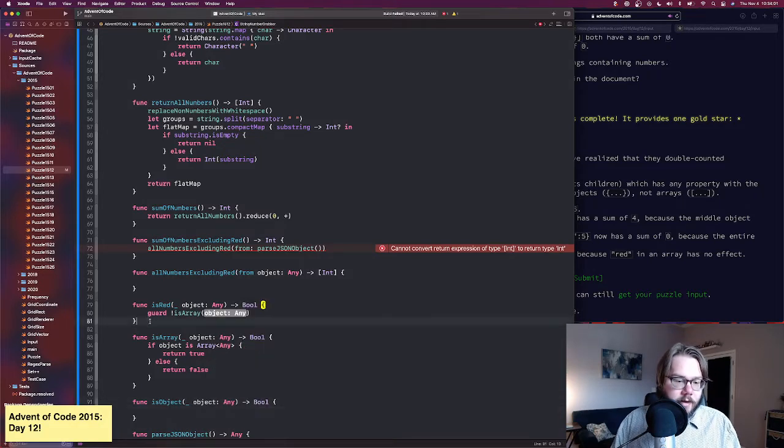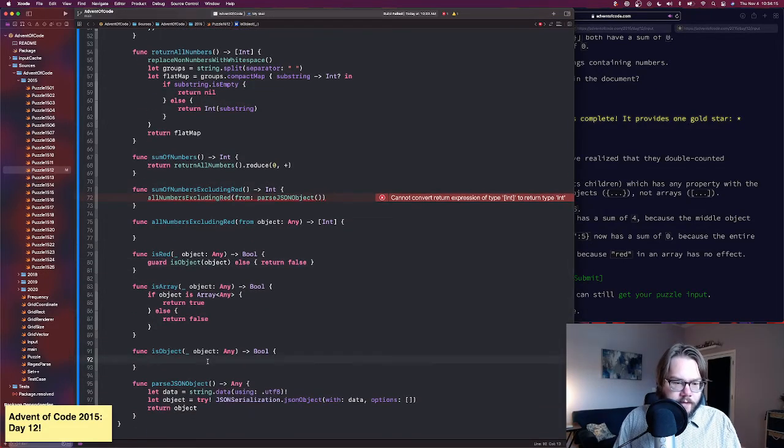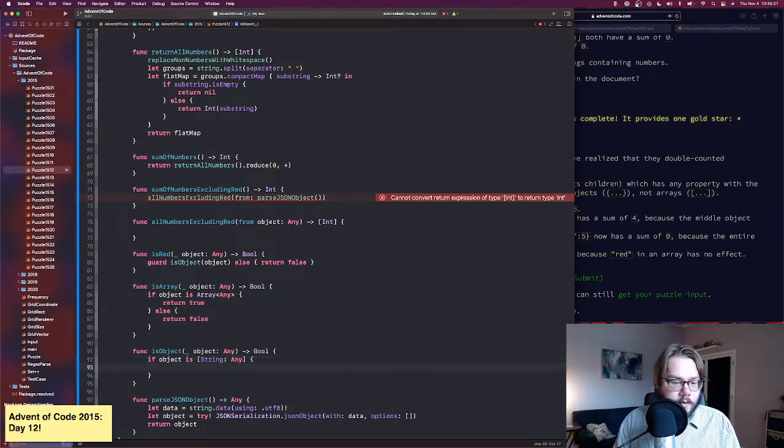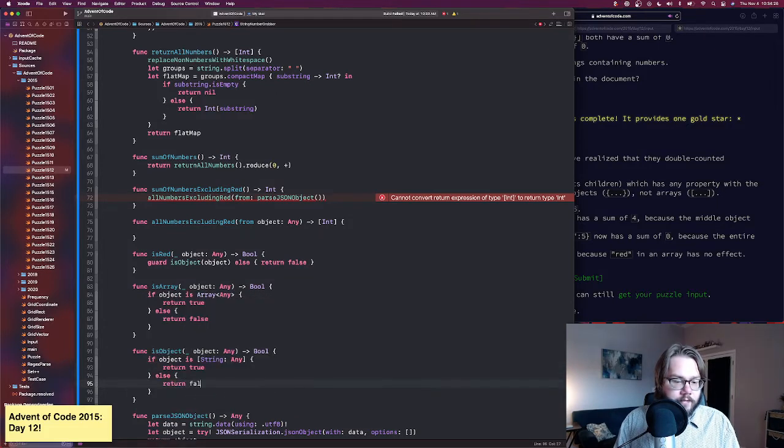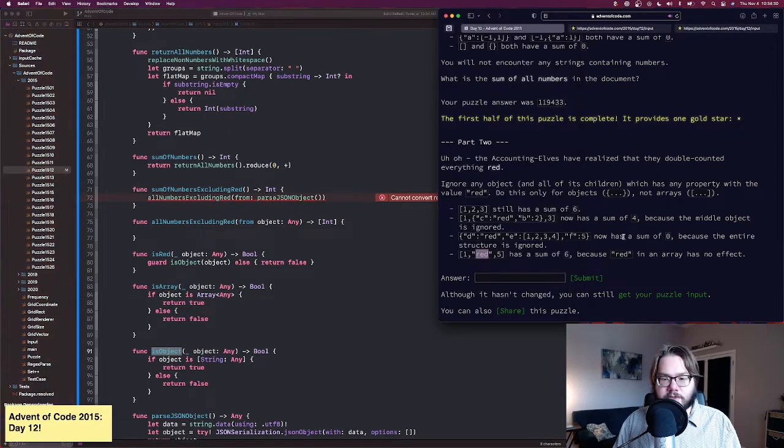Right? We only care is object, else return false. Right? Ooh, no. Is object. So we're going to do if object is string any, and we're going to return true, else return false. Okay, good. Is object. Red in his array has no effect.